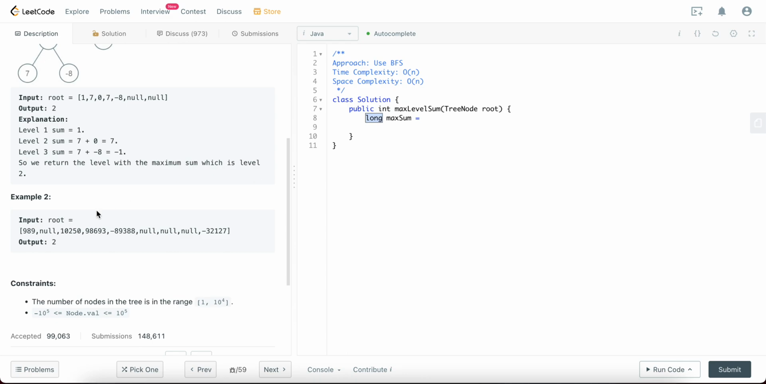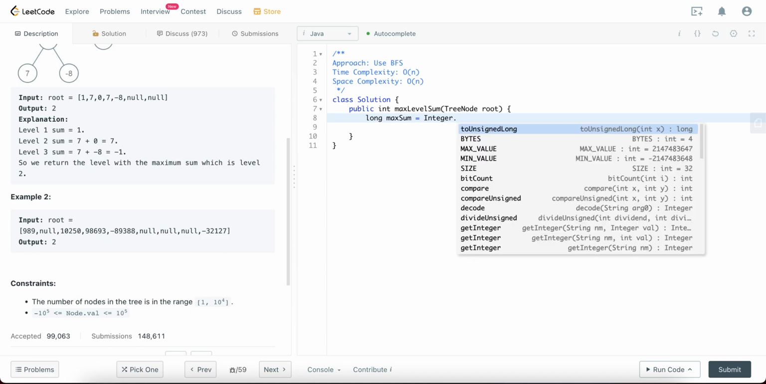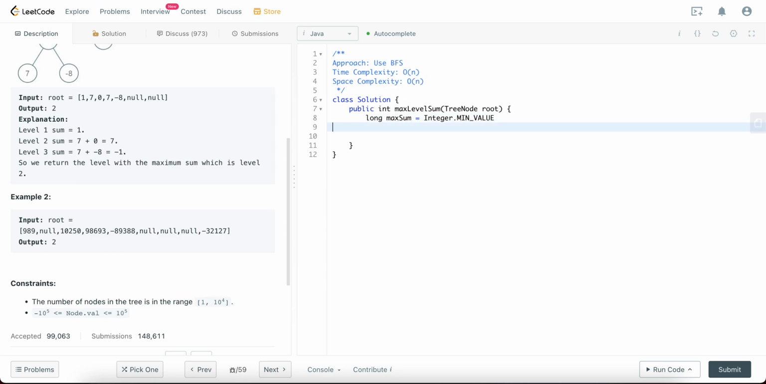And the value that I want to assign to it initially would be integer min value, and the reason why I'm doing that is because you see there are negative values in the elements, so that's the reason why we'll assign Integer.MIN_VALUE to that. And then let's store the current max level as well. Int max level, that can just be 0.